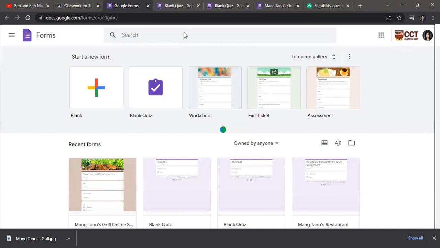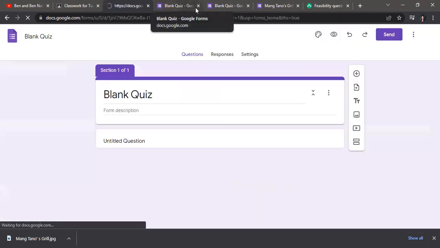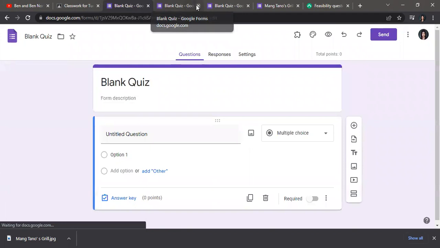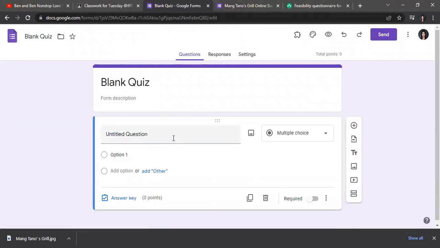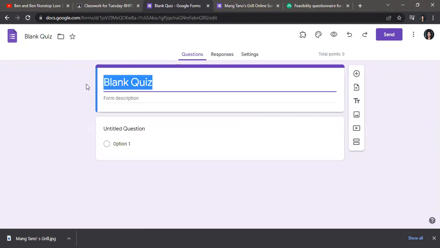As you click the blank quiz, you can see a blank form or raw form without any questions. And then you can edit this part. Like what I said a while ago, you can just copy what you have written here. You may copy it in this part. Okay, so now let's go back to the example.